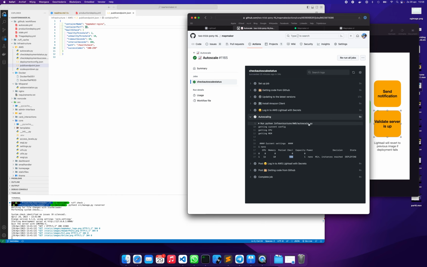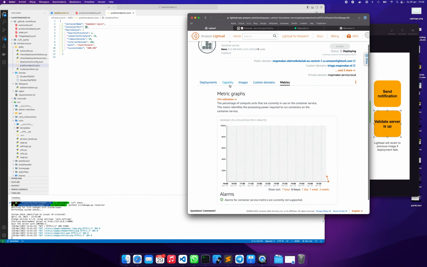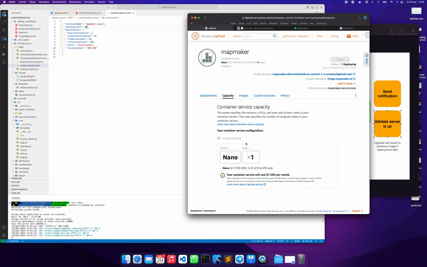And I wrote a Python script that you can see here, autoscale.py, that then makes a decision on what it should do. And apparently it says minimum instances reached, so that means that I said I want only a minimum of 1 instance running, but you could also say I want a minimum of 5 instances running, and then you can also see that it's deploying right now, because that's actually what we're doing right now. But you can write that script so that you change the capacity.